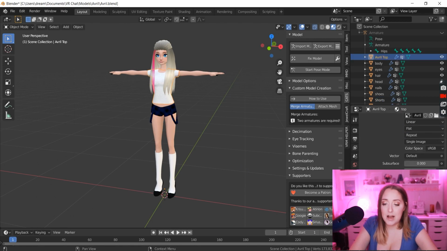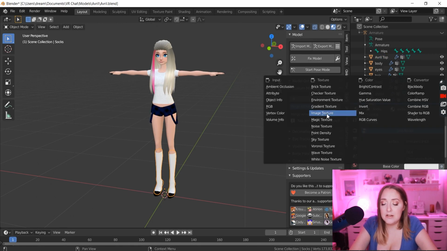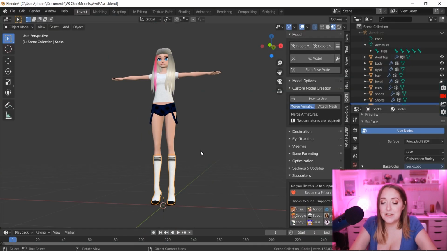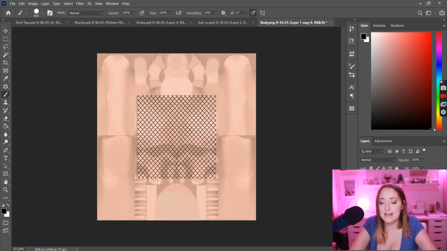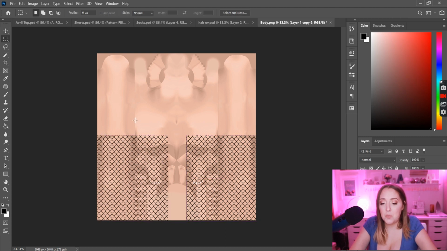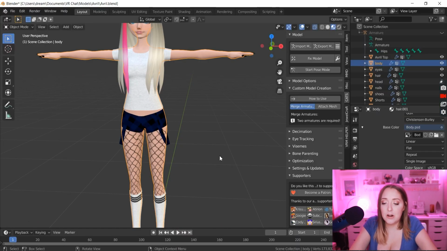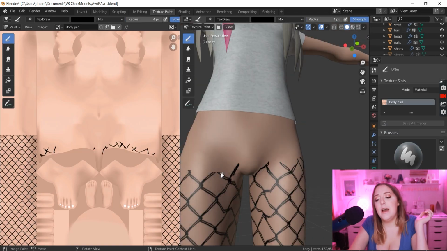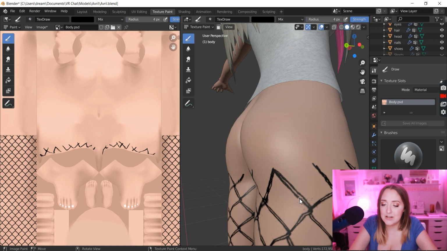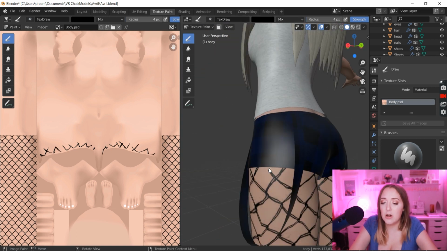Then I'm going to apply all of my textures one by one to the avatar, and I can see that the socks need adjusting, so I do that. And now I'm just adding the fishnets to her legs. So I got this fishnet, removed the white image from behind it, and I'm putting it where her legs are on the texture. And then I'm just painting in texture paint the rest of the netting because it didn't quite go up as far as I wanted, and I want it all to match.